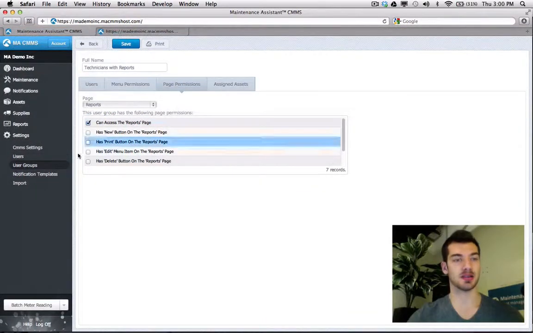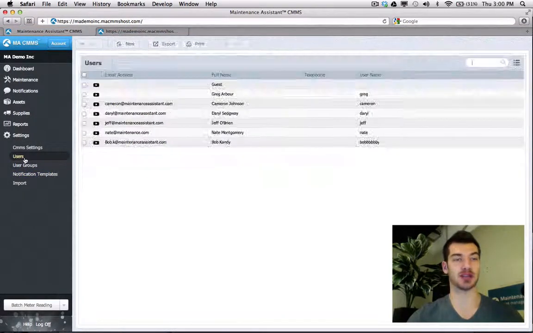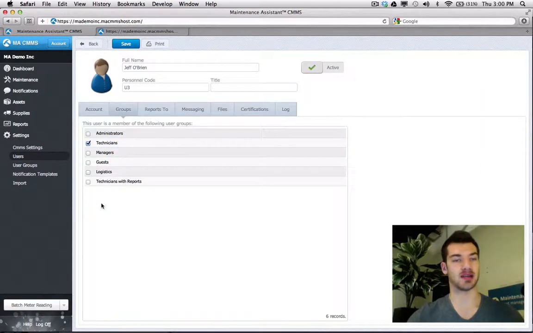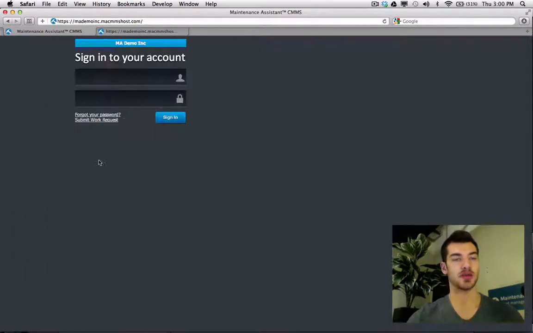Now, in order to test this, the first thing I'm going to do is make sure that Jeff is in the new group. So I'll go ahead and add him to the Technicians with Reports group and save. And the second thing I'll do is log in as Jeff to make sure the changes have actually taken effect and they're behaving the way I want.